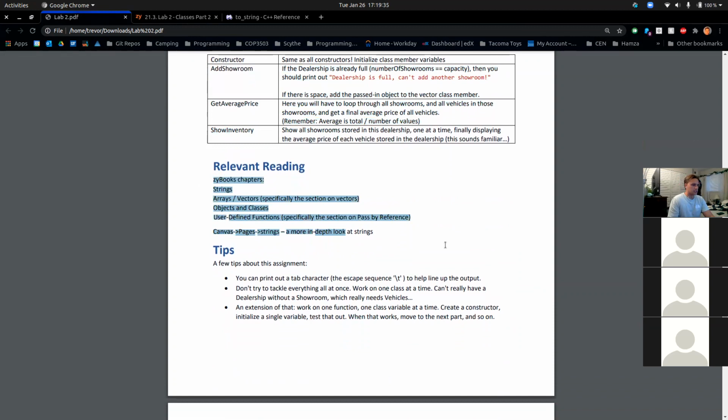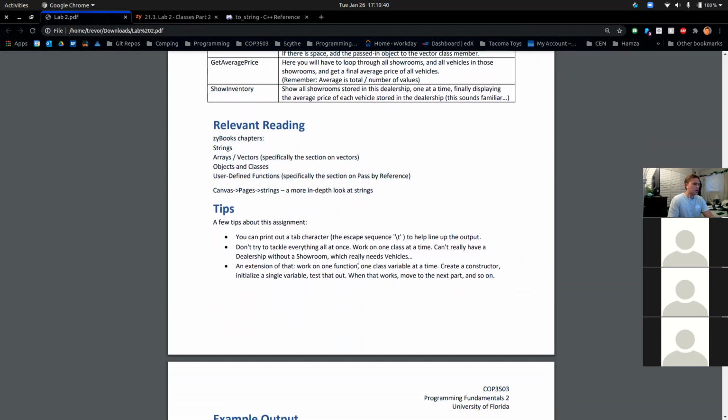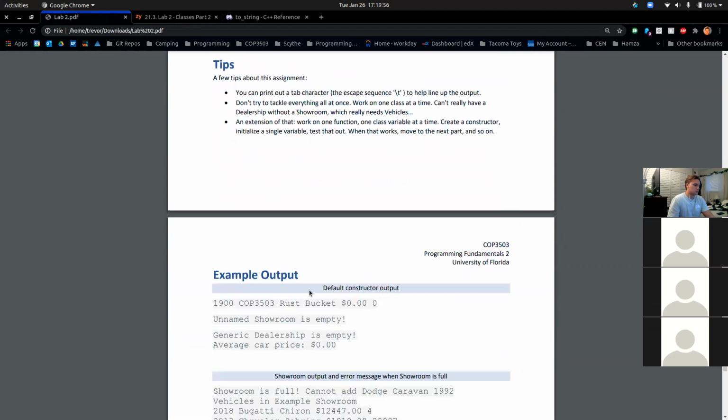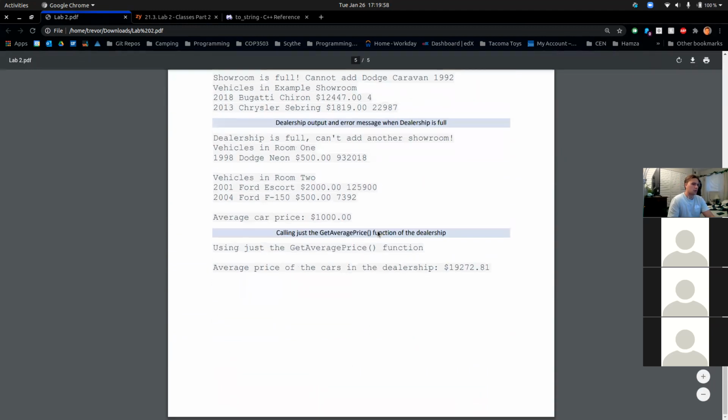These are some relevant readings for you guys that might be helpful. And then he gives a couple of tips. One of the big tips is just start small. Just work with the vehicles, try to get that working, then do the showroom, and then do the dealership. He even says it's kind of impossible to do the showroom or the dealership if you don't have the other two classes working, because you need those classes, right? Cool. And then this is just some example output.